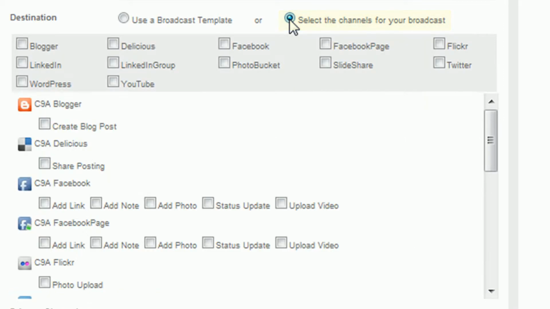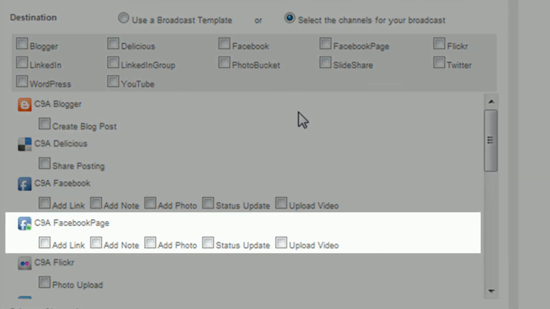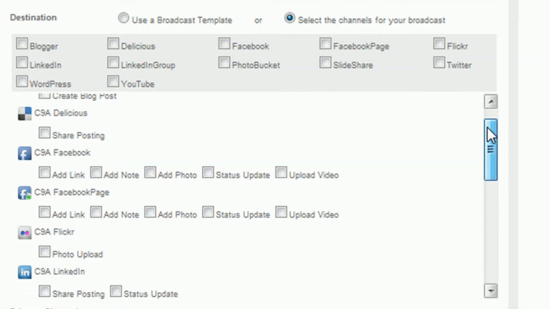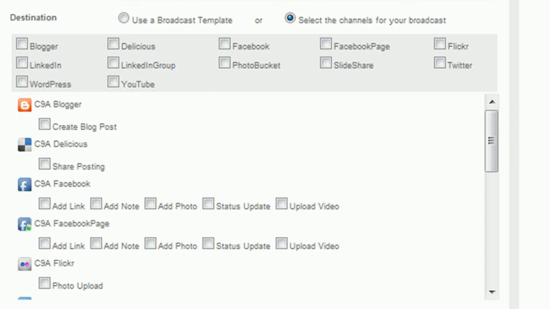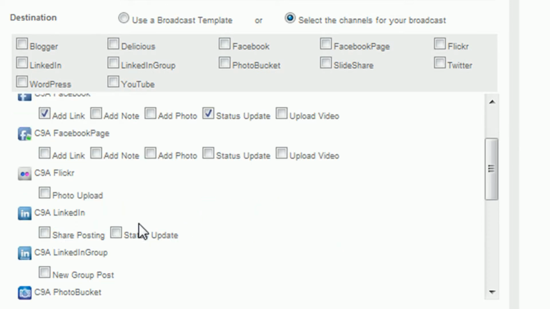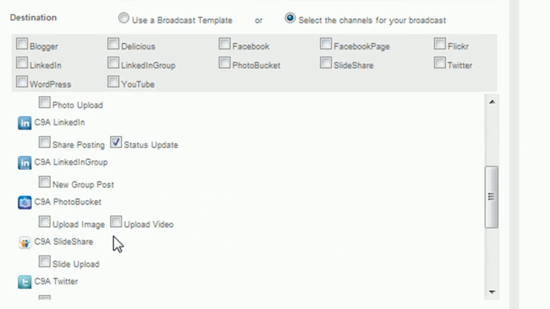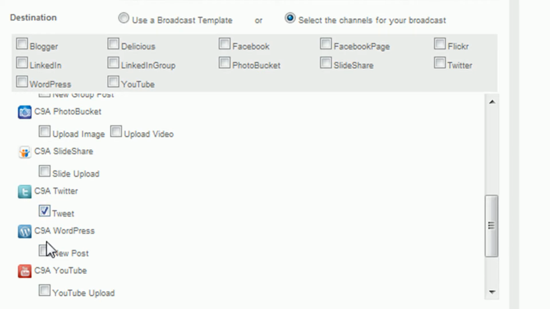When not using a template, channels can be selected on the fly. In this dialog, each channel is listed along with the publishing action. In the case of this Facebook page, you can add a link, a note, a photo, status update, or upload a video. For this example broadcast, let's publish to Facebook ad link, Facebook status update, LinkedIn status update, Twitter, and WordPress.